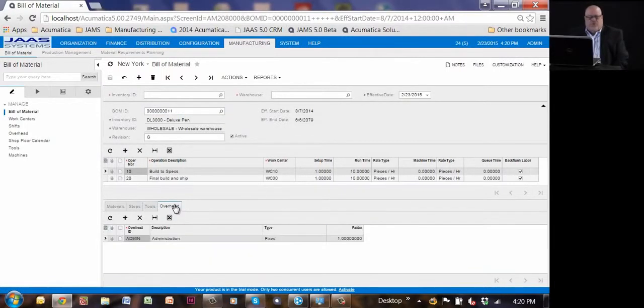We can also track multiple overheads. So we can do as many as you need. These are all user defined, and I'll show you that here in a second in the overheads file. But it will basically, we can do fixed and variable overheads, and then we'll multiply a factor times the rate.